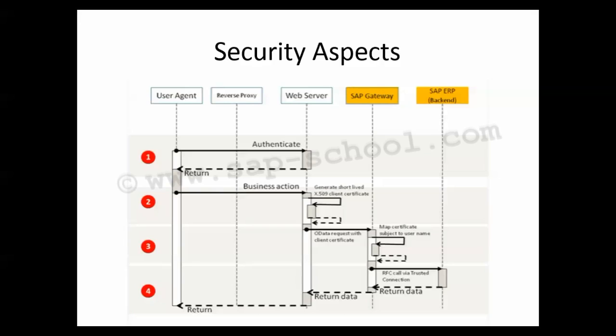Now there are different security aspects to be considered for each process step, and mechanisms which need to be applied. First of all we have the user agent, which means the user authenticates to the web server using one of the supported options. After that, this flow step is for consuming the SAP Gateway. Then my client submits a business call to the server, which in turn issues a request for SAP data that resides in an SAP backend system.